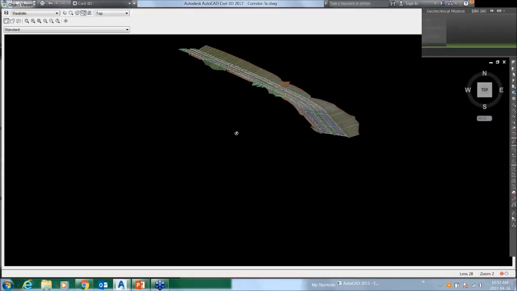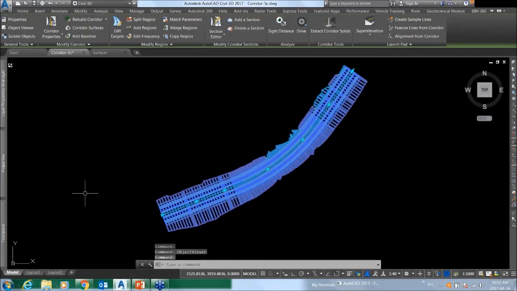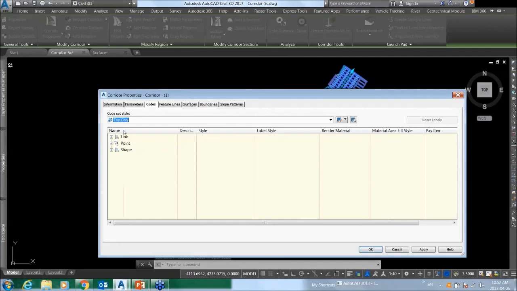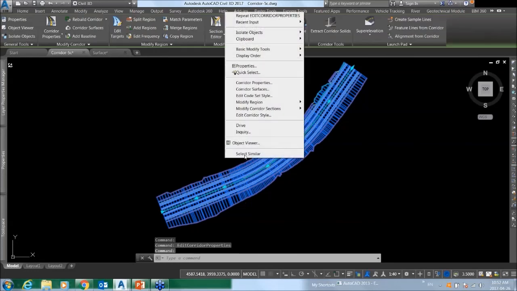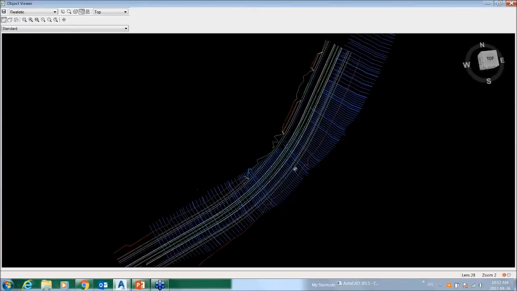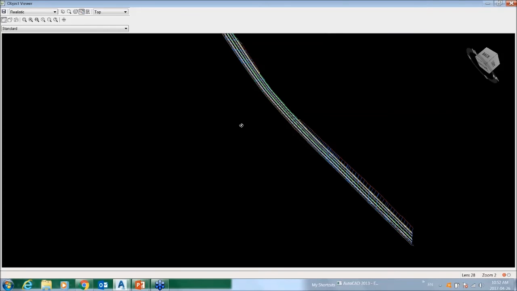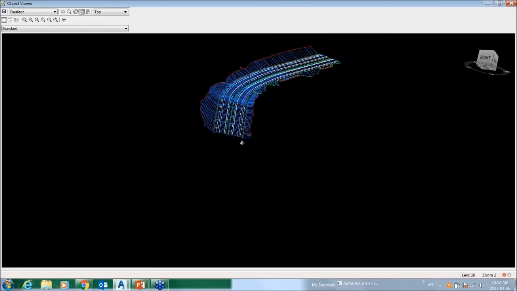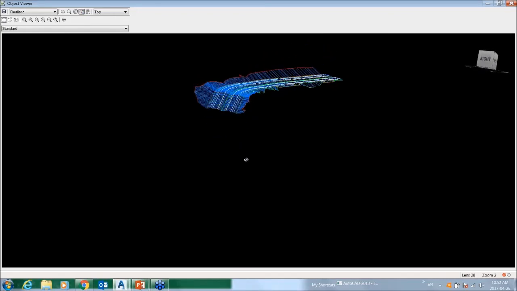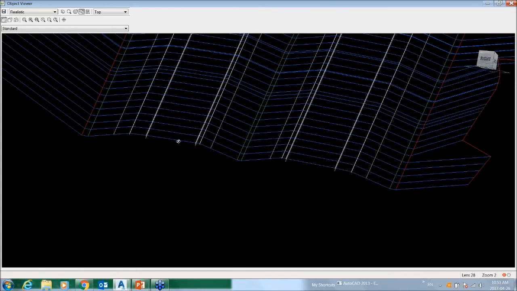So I'll close this. All I'm going to do is change the code set style to some style that I know works well. Same corridor, just a different code set style. There we go, object viewer. Now, it's probably not as obvious on your end, but it's very obvious on mine. This code set style has made a world of difference with the performance of this corridor. Now, the difference is, you see there's nothing underneath the top. All I'm showing is the top of the corridor, nothing underneath. That's it.